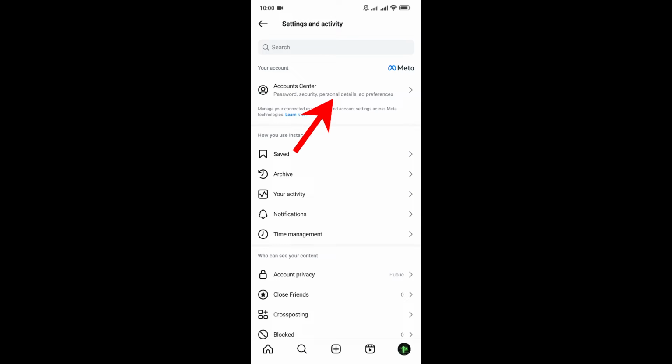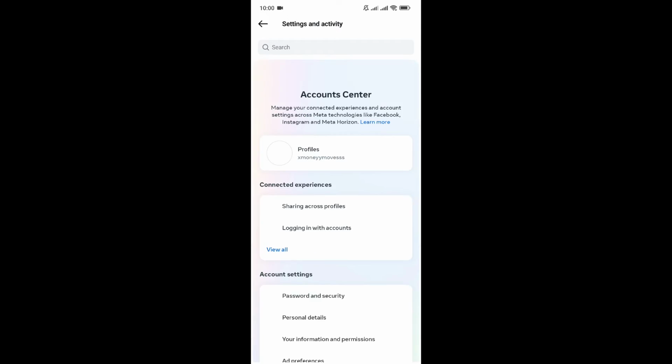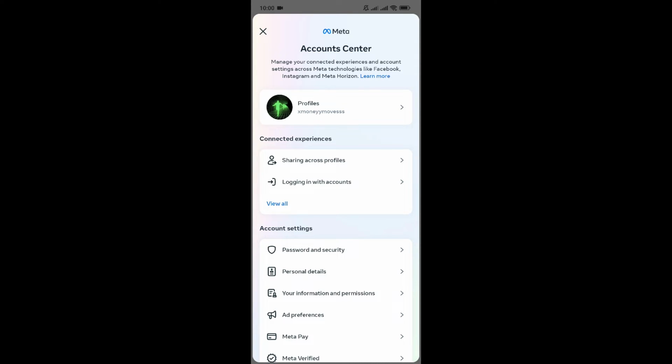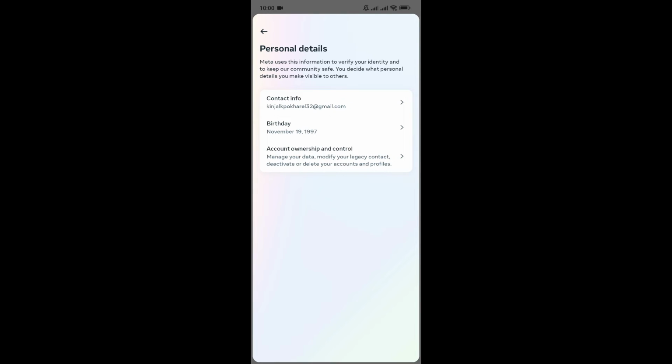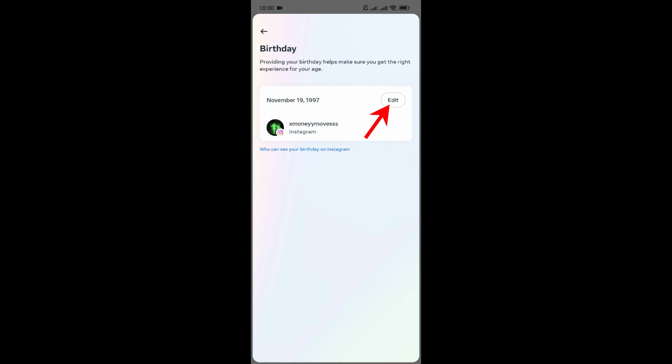Then tap on Account Center. Scroll down until you see Personal Details. Then tap on it, and there you'll see three options of contact information, birthday, and account ownership and control. Go ahead and tap on birthday. Then tap on edit.